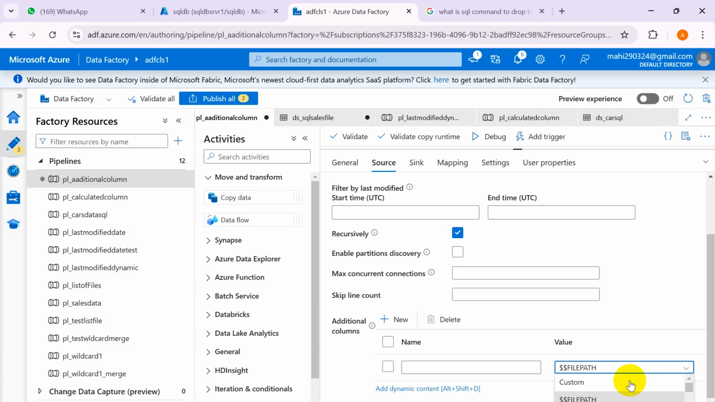Custom simply means that it will give you any expression you can write. You can put like a plus b, or you can give any formula. Then file name, what is the name of the file? For example, my file name is sales file 1, so file name will come like sales file 1. Then it will come with any column. If you want to add any column from this source, it is nothing but duplicate the existing source column it has mentioned, right? And add dynamic content.